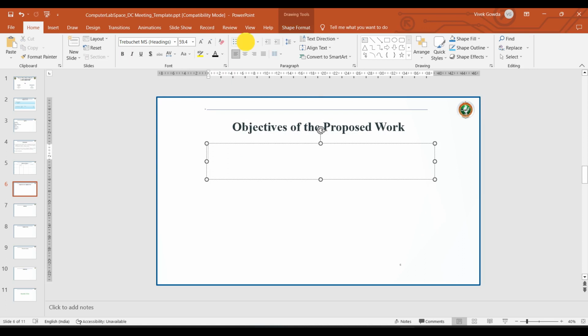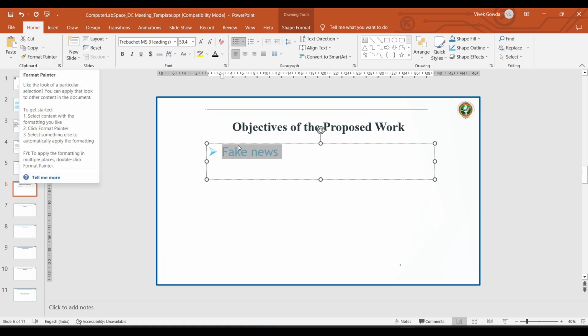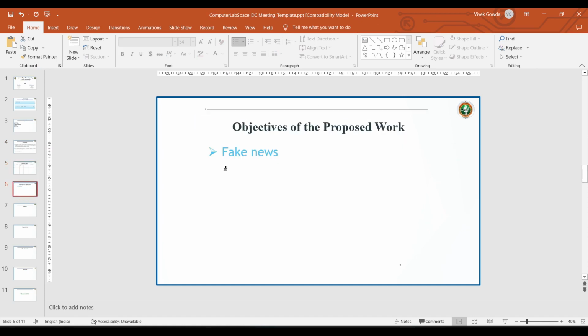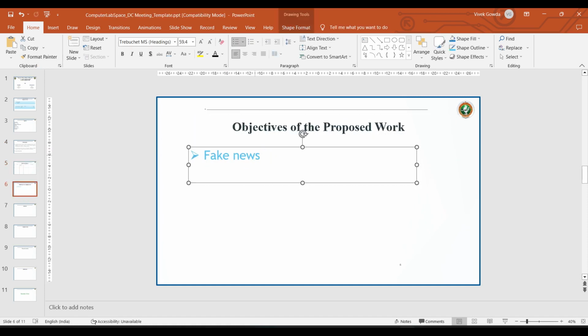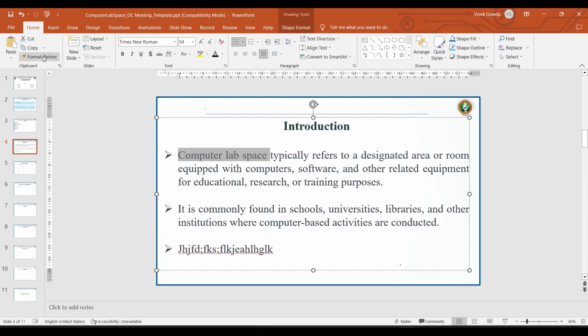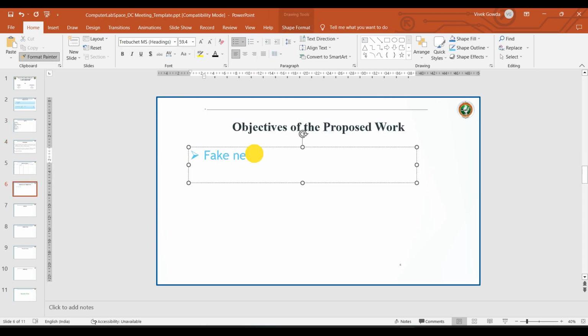For example, the first one is fake news identification. In that, what is yours? How are we going to do that? I'm going to make use of the same font size. You can click on the format painter and give it like this.